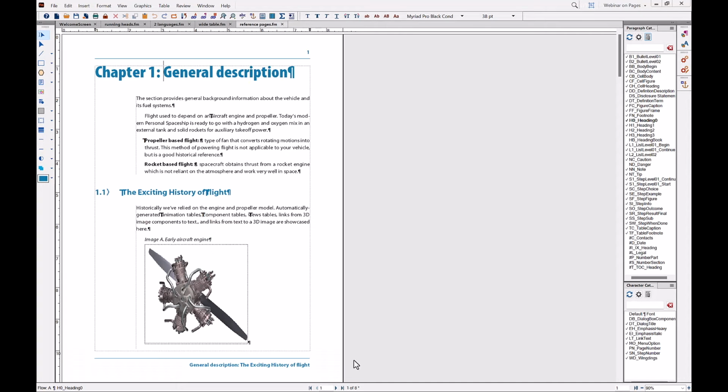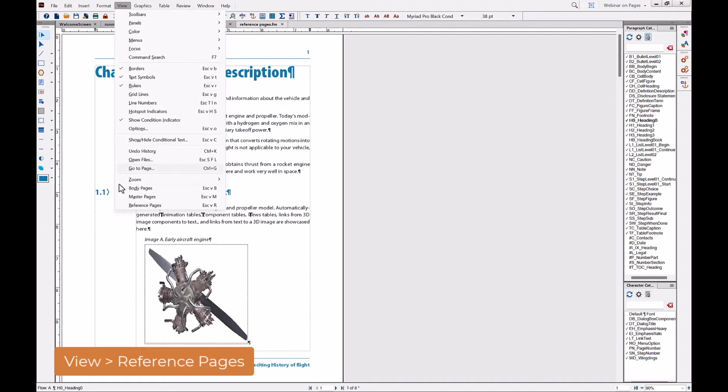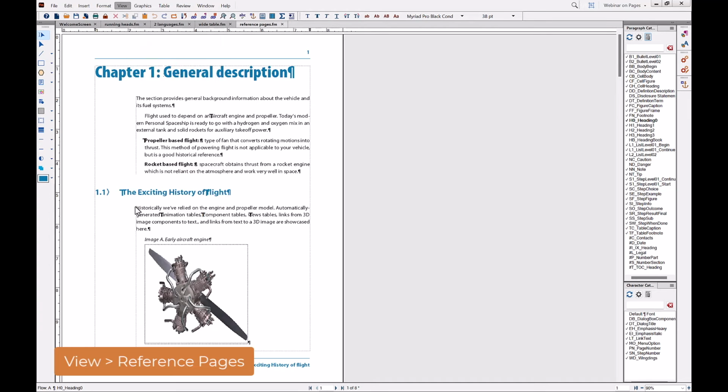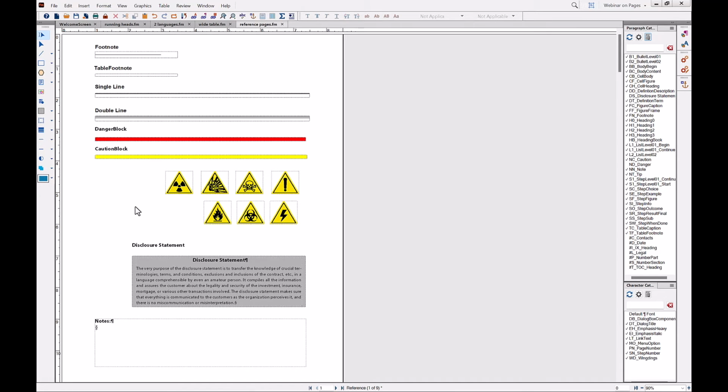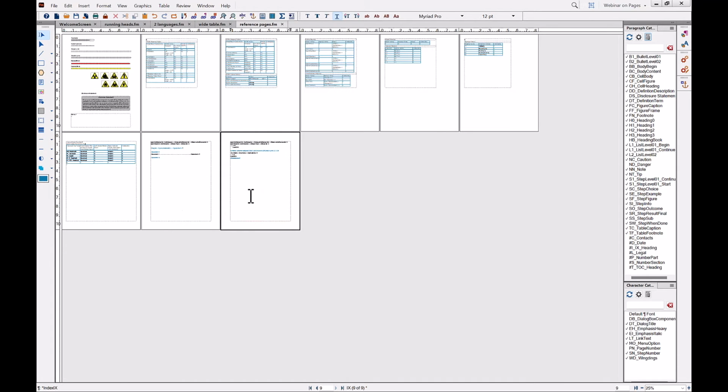Let's take our final tour through this document in this webinar with a focus on reference pages. To get to the reference pages, again, we go to the View menu and we pick Reference Pages. I'm going to zoom out to show you that this file has 9 reference pages. I know we're too zoomed out to see any detail, but just to give you an overview, this particular file has 9 reference pages, and I want to go through them and explain how they're used.